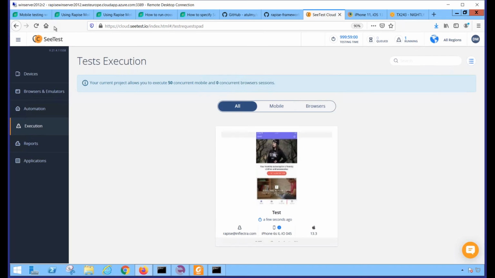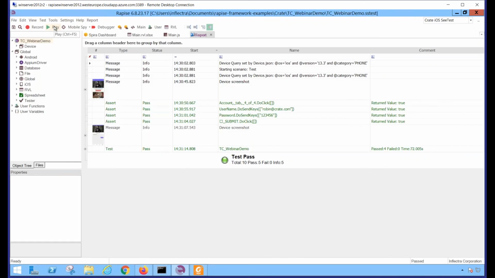So when this execution is done, we will proceed to the section where we will be running our tests in parallel on several devices. First, I will do this using Rapise, and then I will show you how it looks from a SpiraTest standpoint. If you do not know what SpiraTest is, SpiraTest is an application lifecycle management solution from Inflectra. So this is also our product.